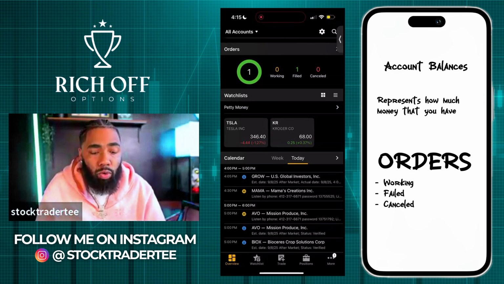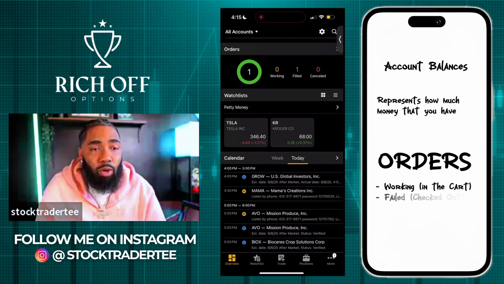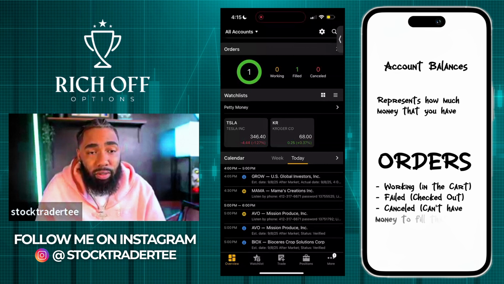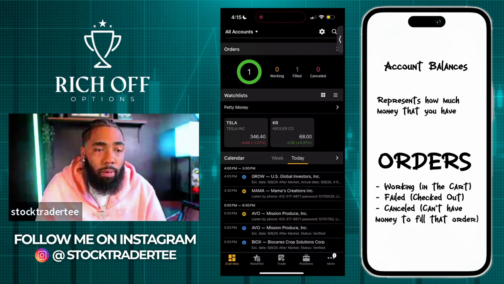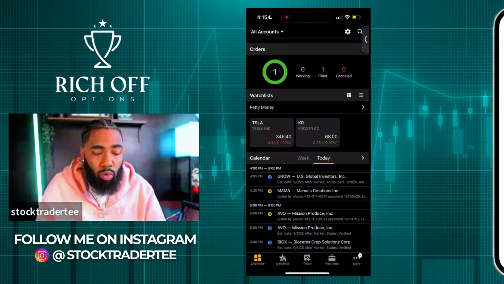All right, let's go over that one more time, 'cause I think I said it a little bit too quick. Working means in the cart, meaning that you're buying it. Filled means that you actually checked out, meaning that you're in that position. And canceled can mean that you manually canceled it or that you didn't have enough money to fill that order. Okay. All right, so that's what orders mean.